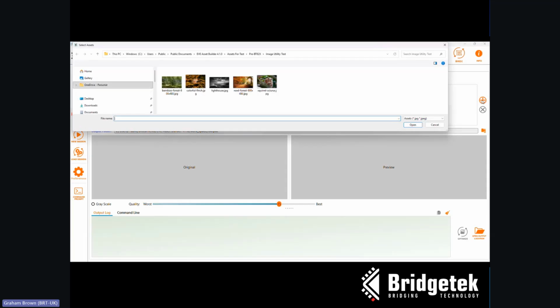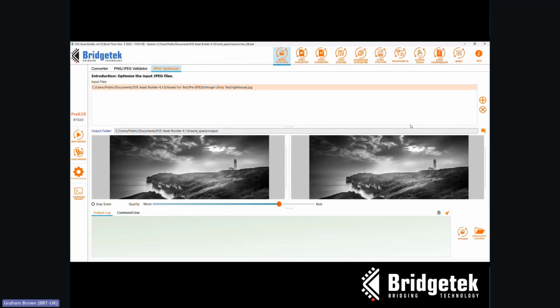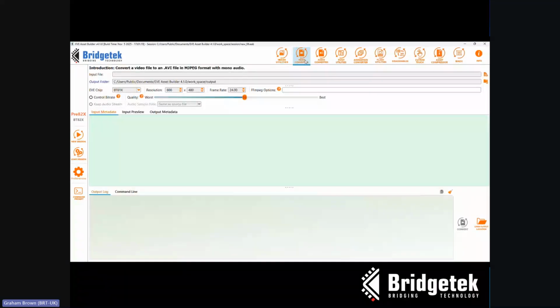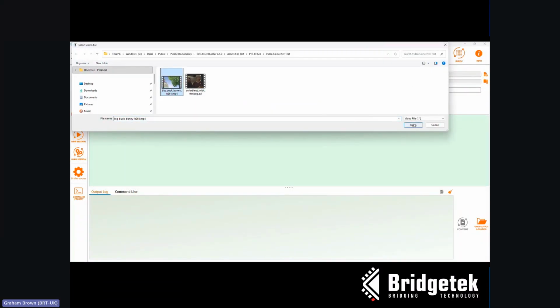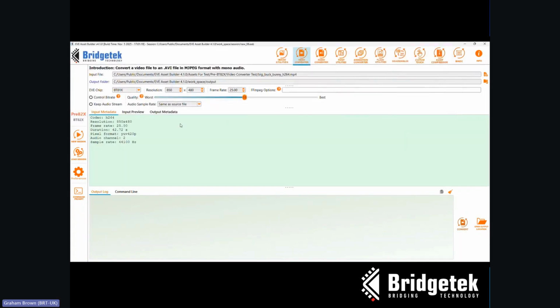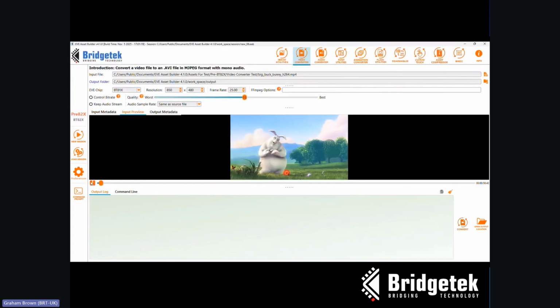We have a JPEG optimizer as well, which can optimize JPEGs for size or quality. If you want to store these on, for example, program memory on your MCU or flash on your MCU, you can change their size. Next, we have a video converter. This allows us to convert MP4 and AVI files into an EVE readable format, which can then be played back on the screen via the command play video command.